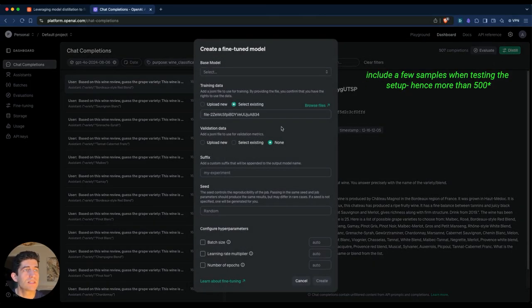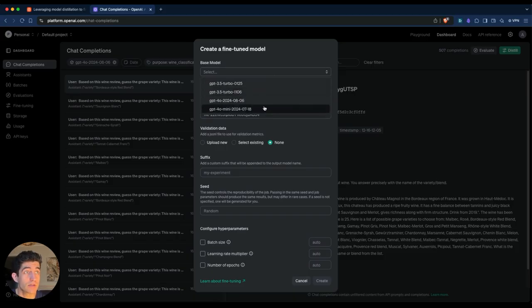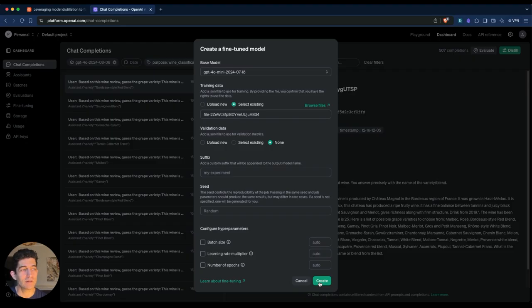The default settings should suffice. We just need to make sure we check the mini model so as not to have the wrong model and then it becomes costly. So it's the GPT-4o mini. Everything else should be as default, and we're going to create a new model distilled on the outputs of the bigger model. Let's go.